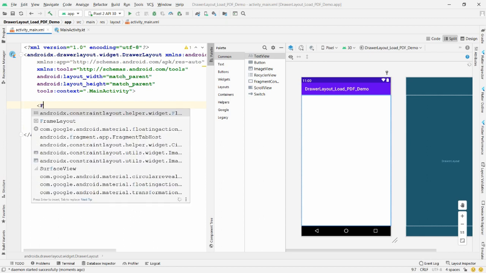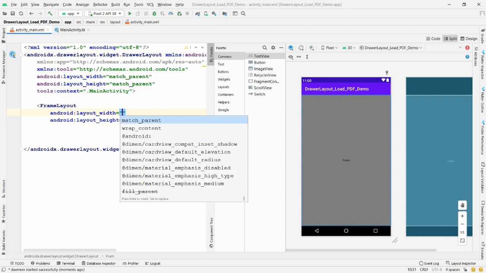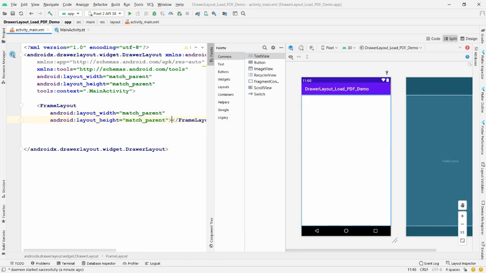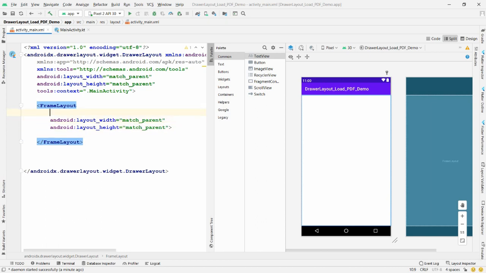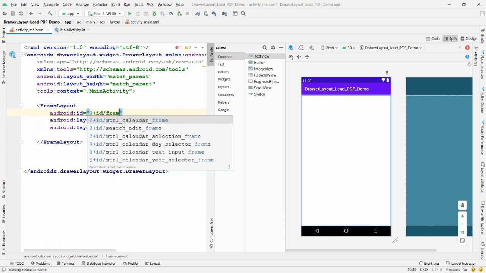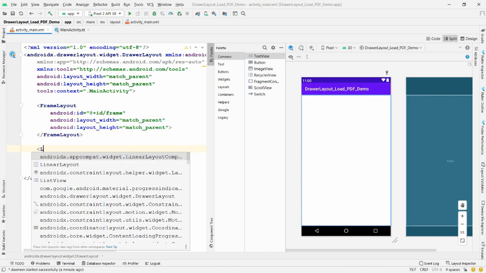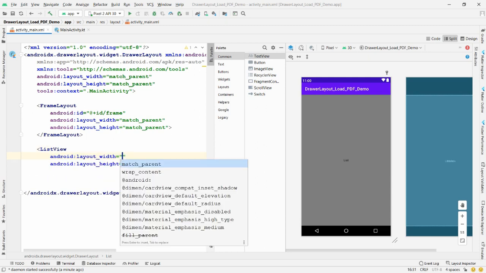So here you can take the FrameLayout. I'm taking a FrameLayout here. Width is match parent and height is match parent. Let me define the ID for this frame layout. I'm giving the ID, and the ID is frame. Now I want the list view. So I'm taking another control here, and that is a ListView.